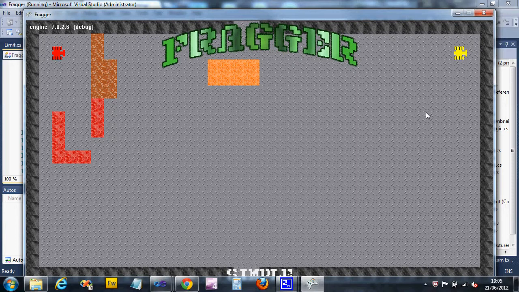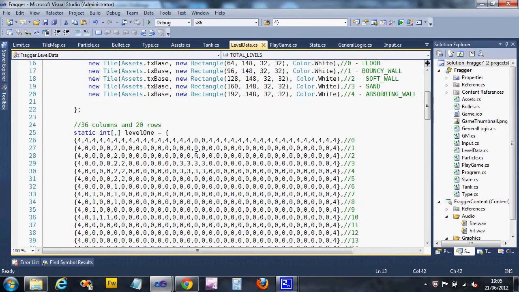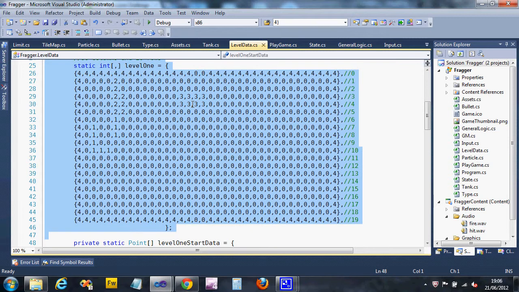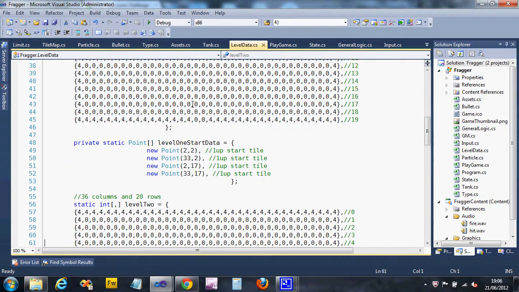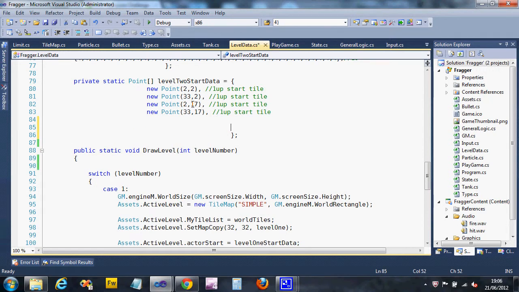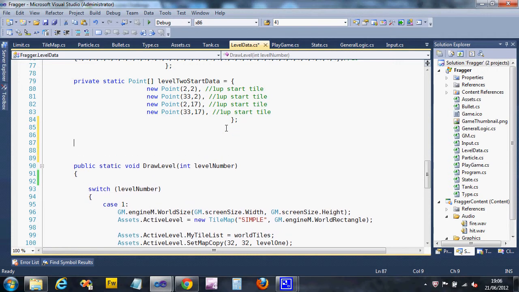Okay, right then, so let's first of all add a new level. So I'm going to copy my level 1 data. You can copy whatever data you want. So I'm just going to copy the data and the start data from level 1. So find a suitable gap just above draw level. That'll do.